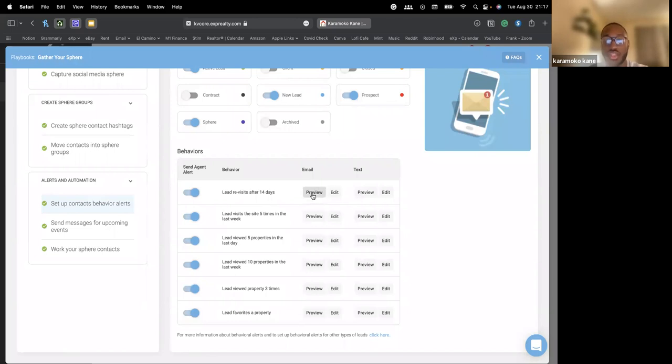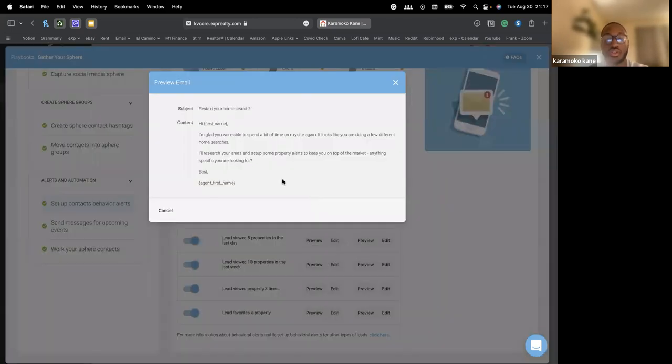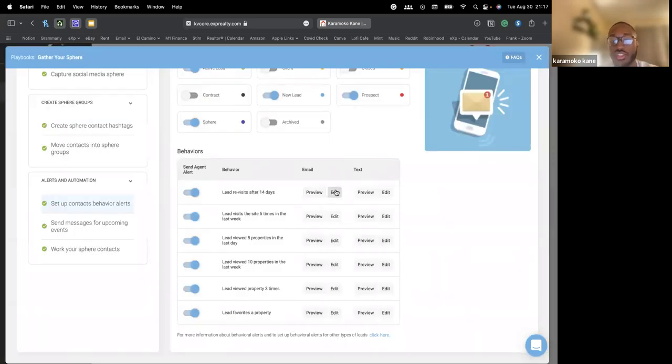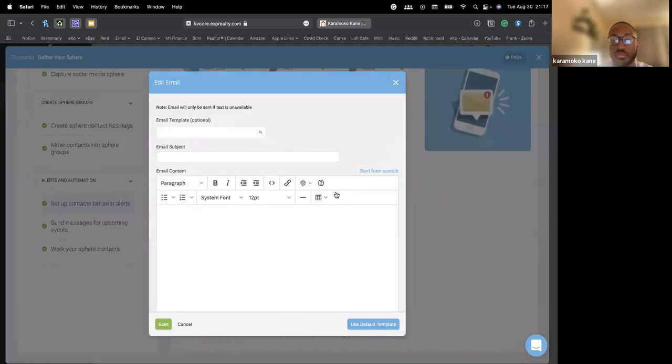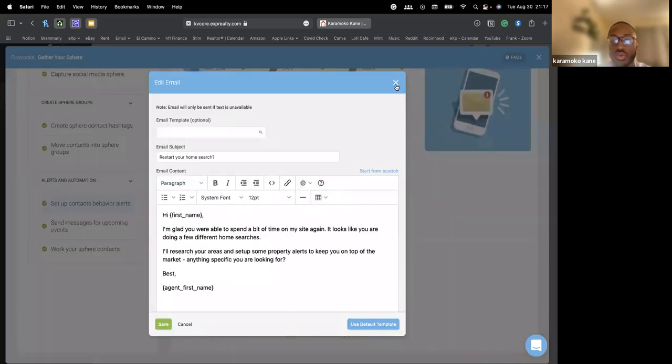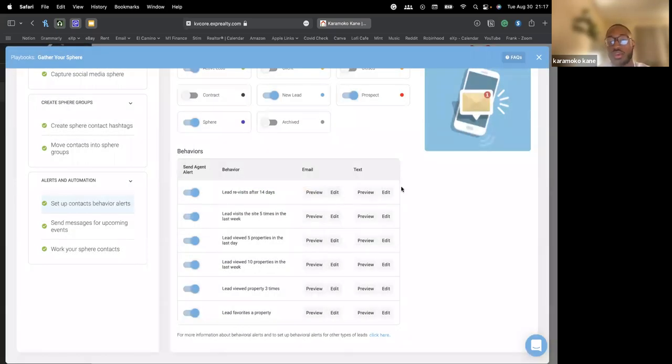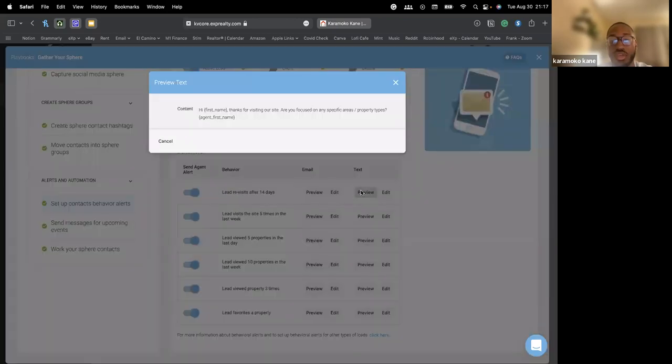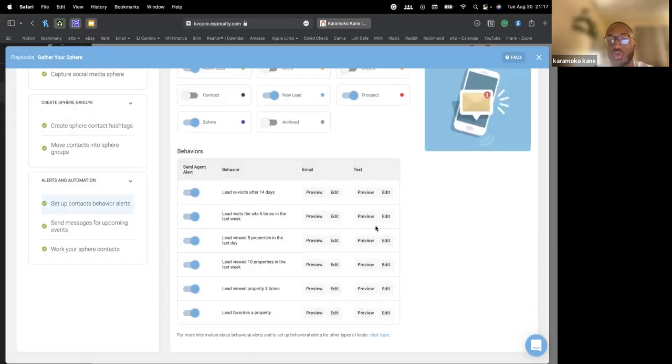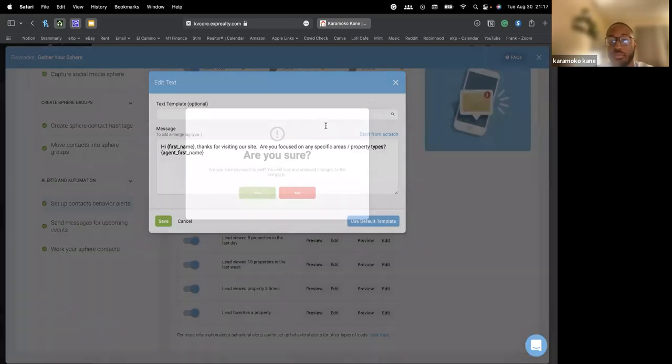Okay, you can preview that email by clicking on preview right here, and it will show you what that kind of looks like. It'll say, hi, wherever it is, I'm glad you're able to spend a bit of time on my site again, etc., etc. You can edit these messages by pressing the edit right next and go to town, do your own thing, and make it look as nice as you want. KvCore will also text them if this is on. And in the same way, you can preview that text or you can edit that text, make it something you like.